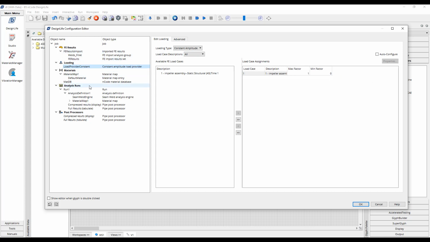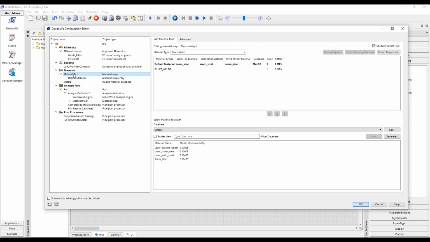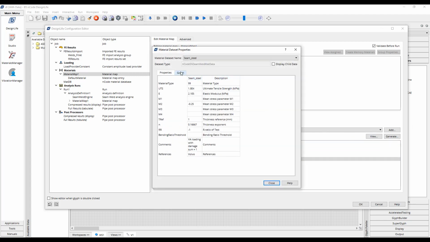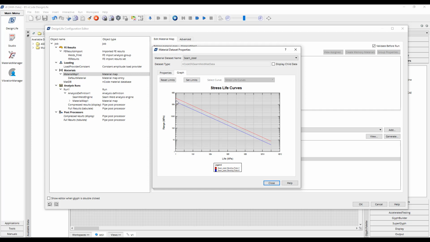Let's go take a look at the material setup now inside nCode. Here inside nCode DesignLife, for a seam weld analysis, all seam weld or all fillet weld geometry is going to be assigned the material called seam steel. This is a specific material related to as-welded steel structures. There's a specific set of fatigue curves that goes with this material. So if I view this data, it's going to be using this set of curves to conduct the stress life fatigue analysis.